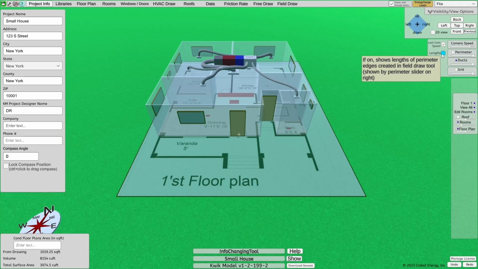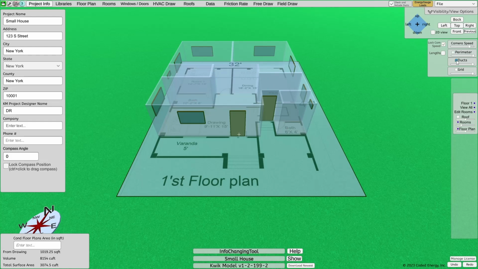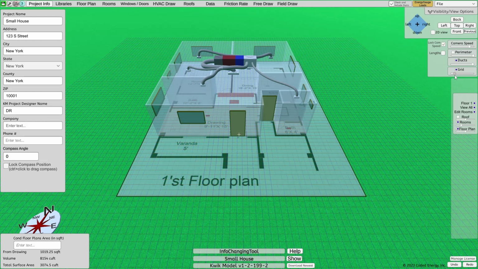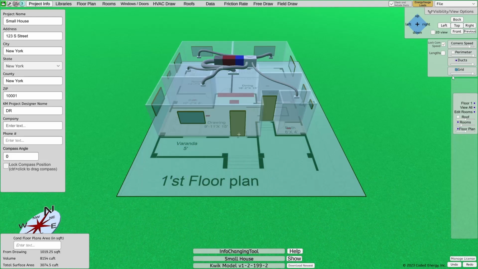This is to show the lengths of the perimeter edges in field draw mode. And then this is to show off the perimeter, and you can adjust it with the slider. This is for showing the ducts of your project. So as you can see, when I press that, ducts go away, and you can adjust the view of it with this slider. And this is to show the grid of the project, and you can adjust how it looks with this slider. I'll just turn it off for now.